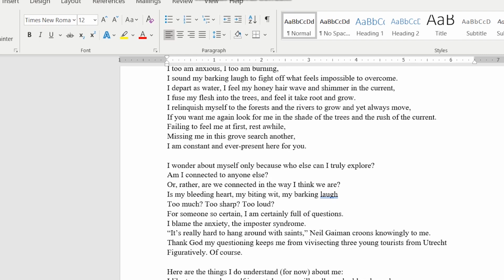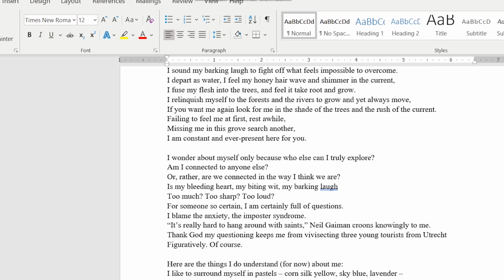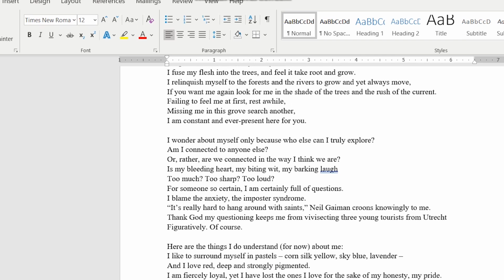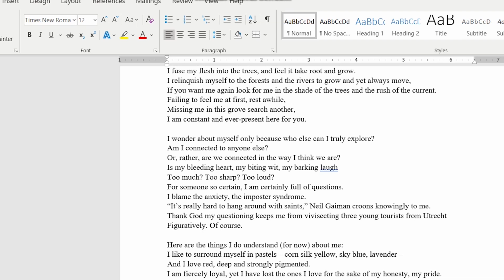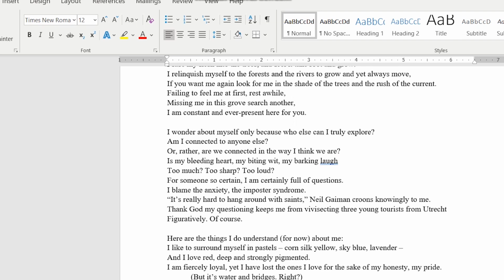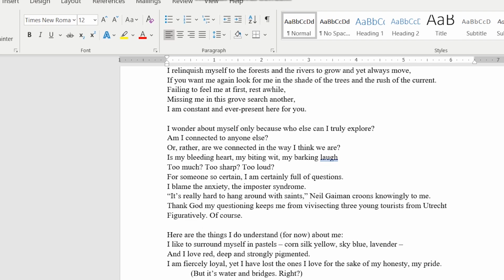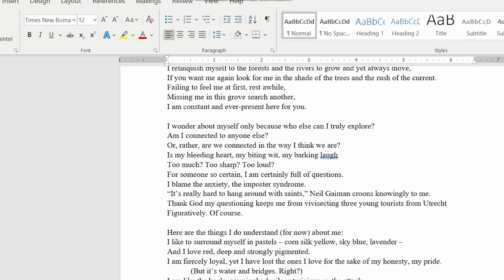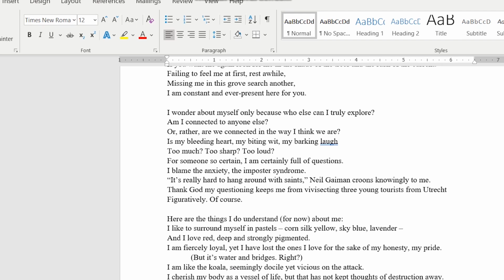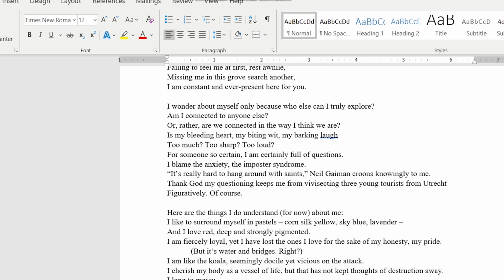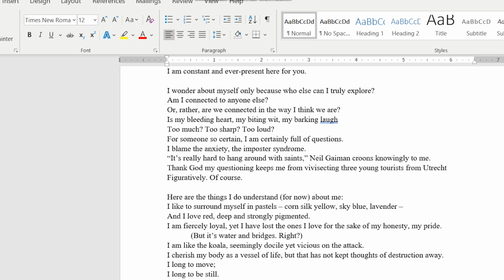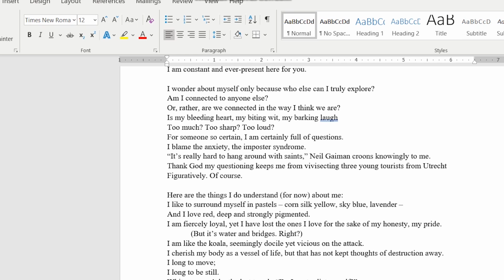If you want me, look again for me in the shade of the trees and the rush of the current. Failing to feel me at first, rest a while. Missing me in this grove, search another. I am constant and ever present here for you. I wonder about myself only because who else can I truly explore? Am I connected to anyone else? Or rather, are we connected in the way I think we are? Is my bleeding heart, my biting wit, my barking laugh too much, too sharp, too loud? For someone so certain, I am certainly full of questions. I blame the anxiety, the imposter syndrome.